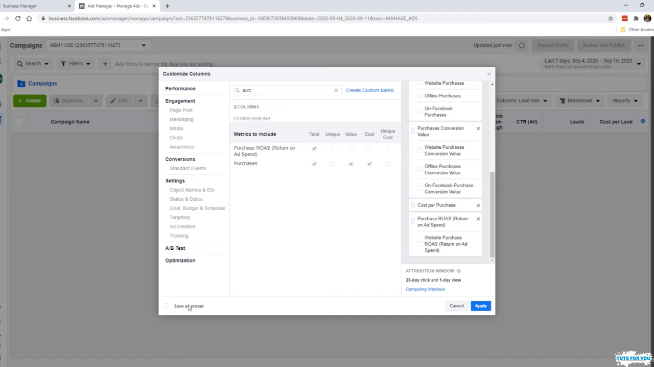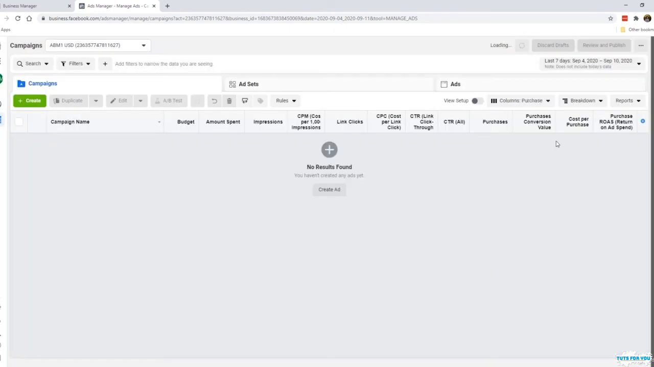So what you can do right now is click on save as preset, and let's just call it purchase. That's exactly what this is right now.